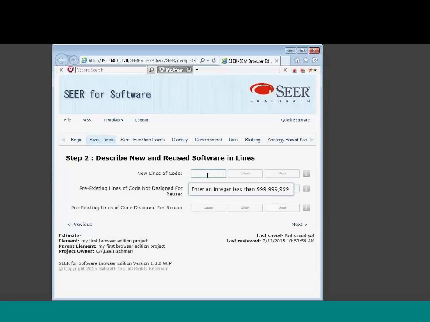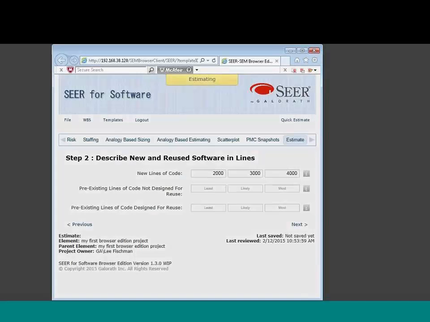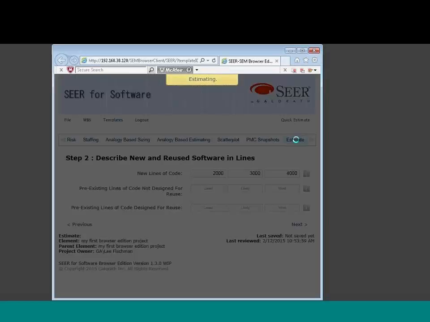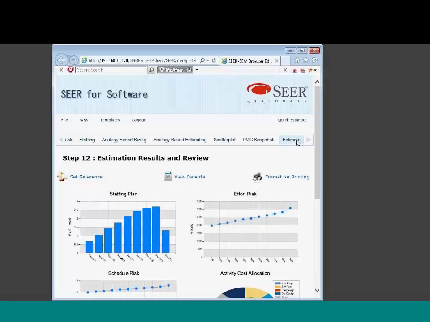I'm going to enter lines of code. As you can see, the lines of code, just like in the desktop SEM, are propagated across all entries when I make an entry. I'm going to add a range to this, though. And I'm going to go straight to the estimate page. I've clicked on the estimate page, and the Browser Edition works with SEM in the background to deliver an estimate.